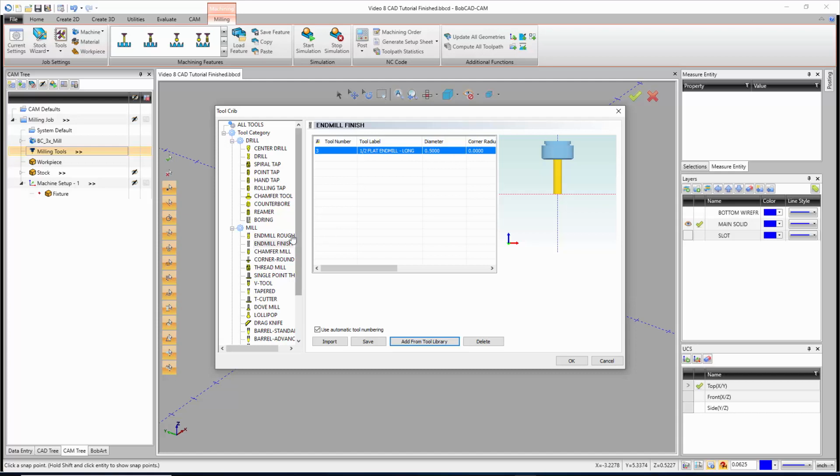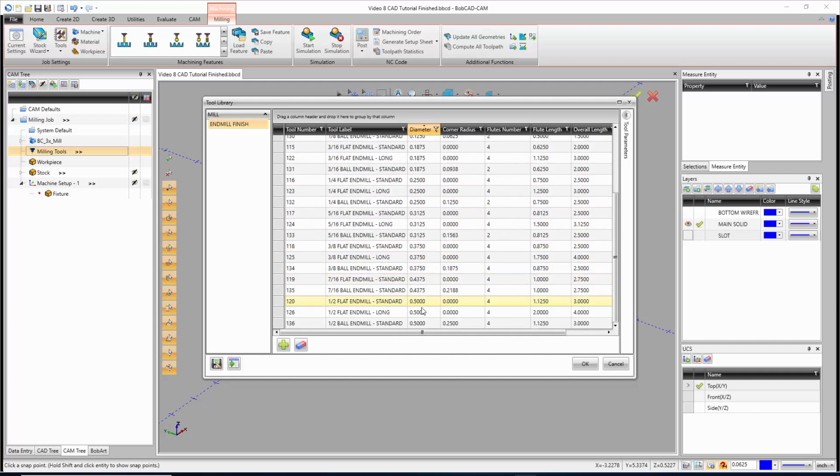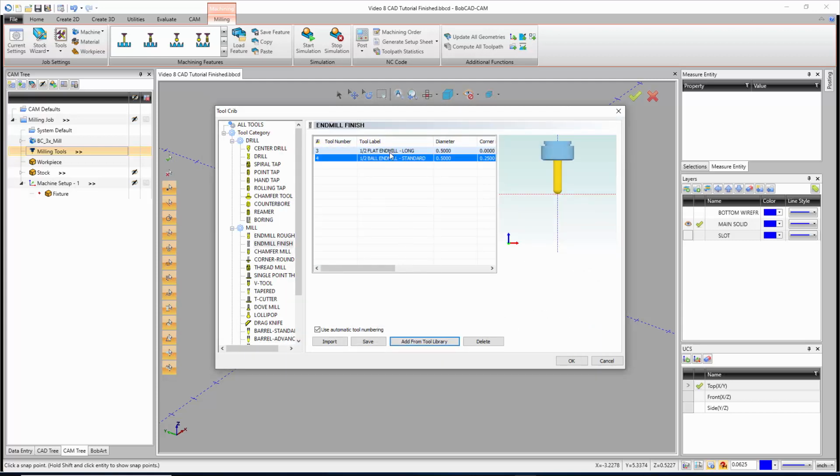And then the next tool I want to add in is, again, another end mill finish. And it's only because the end mill finish category has more ball mills in it by default. So I'm going to add from my tool library, sort by my diameter. And once again, I'm going to go down to the 1/2 inch section. And I'm going to choose my 1/2 inch ball end mill. Again, I could double click on it, change the material to carbide, and then hit OK. And now I have my 1/2 inch ball mill in there. And I can change the length of it later on. If something's wrong here, I can fix that later on. It's not a big deal.